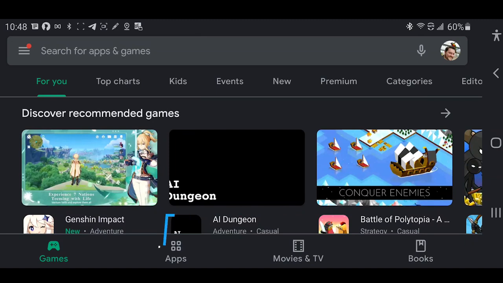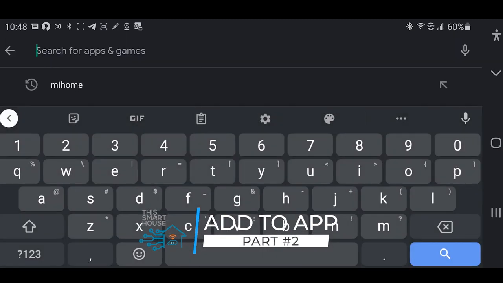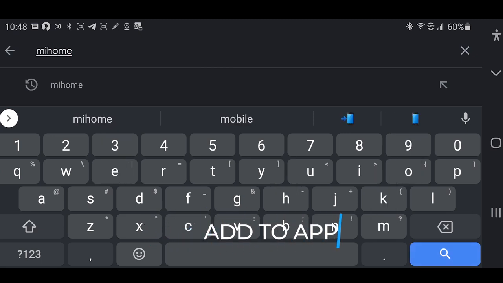All right, so before we begin messing with the robot, we need to go in and install the latest version of the MiHome app.